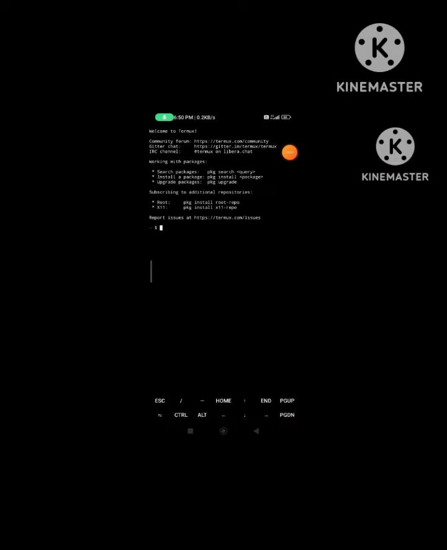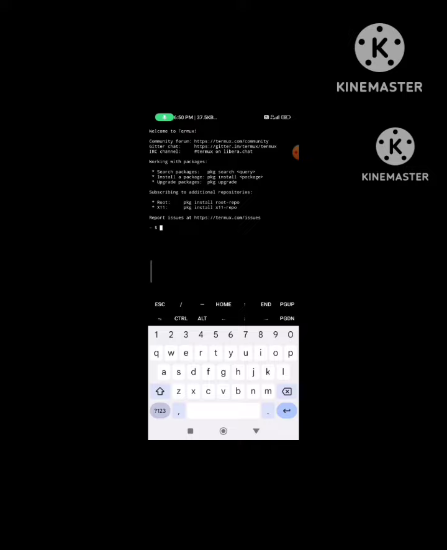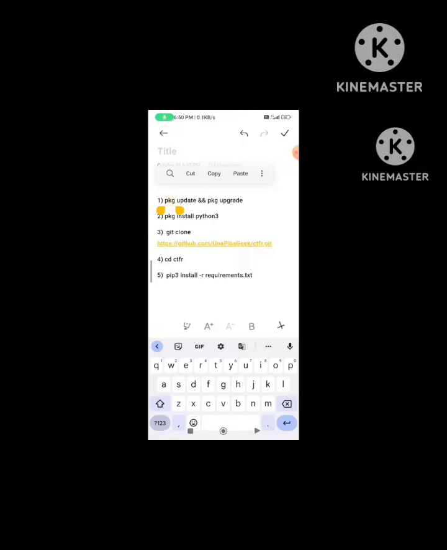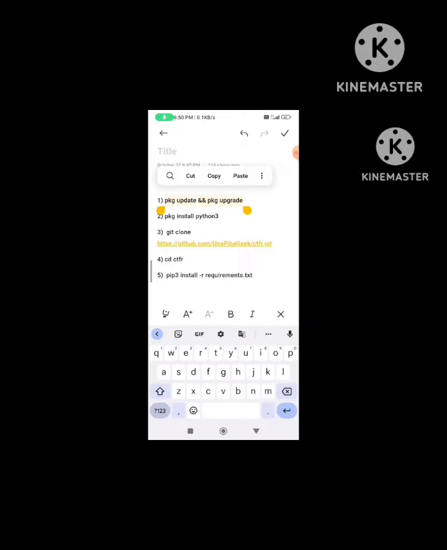Hello guys, today I will show you how to install the ctfr tool in your Termux. So first, update and upgrade your Termux. To update and upgrade your terminal, you have to type the command. Otherwise, you can just copy this one. I have given this command in my Telegram channel, guys. So please visit there, copy it and paste it in your terminal.